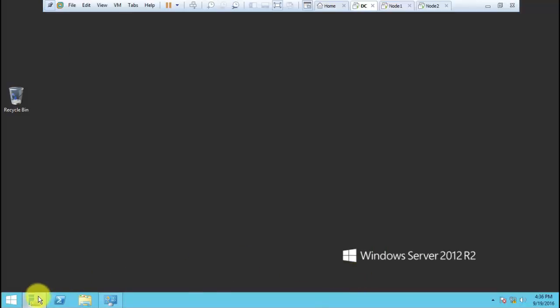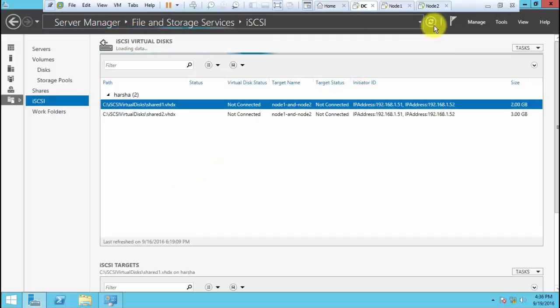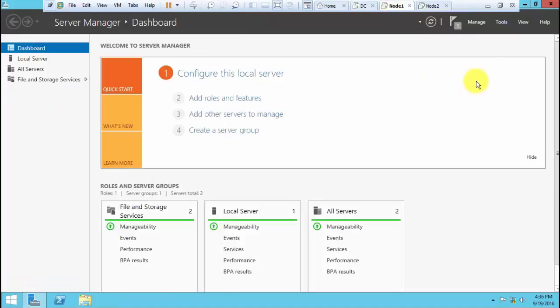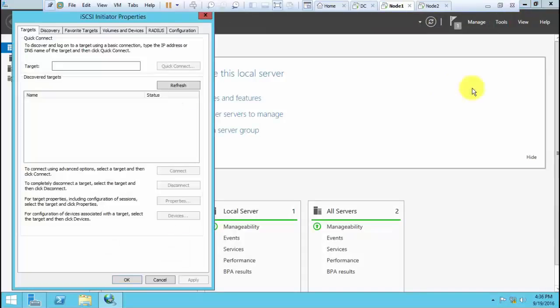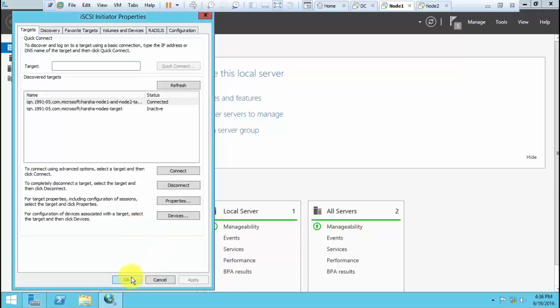Next. Now refresh the Server Manager and go to node 1, go to Tools and click iSCSI Initiator and enter the iSCSI server, meaning the domain controller IP. Why? Because we installed the iSCSI role only in the domain controller. Click connect, done.